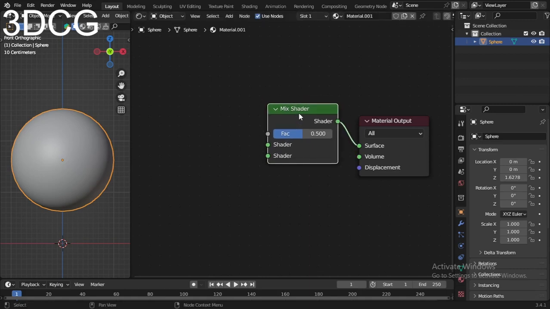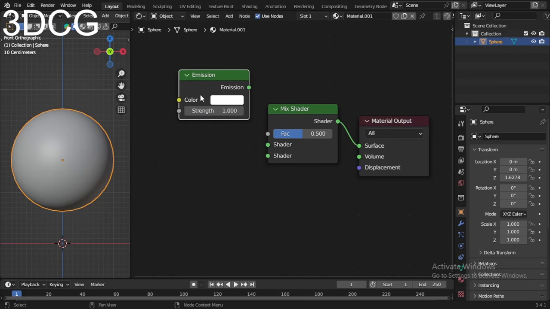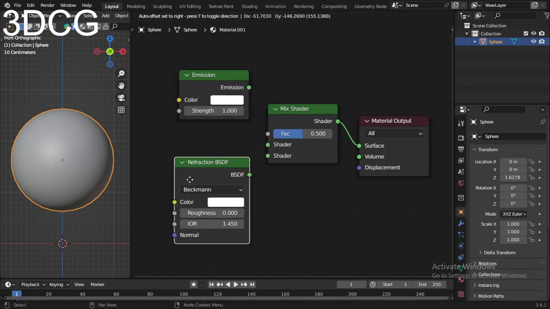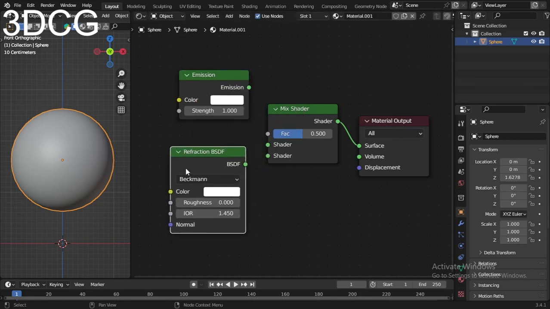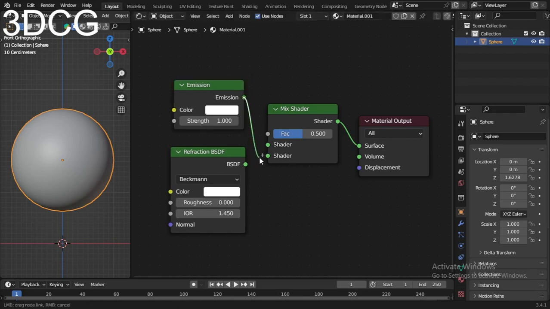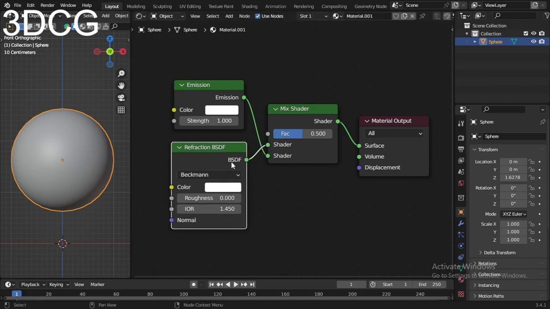Now we take two nodes. One is Emission and the second one is the Refraction BSDF. Okay, yes. And connect this one, the Emission in the lower one and the BSDF the upper one, right? Connect this one like this.